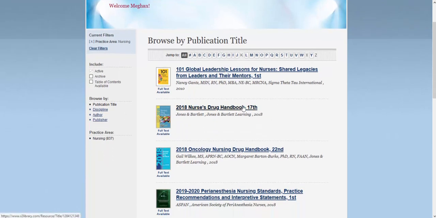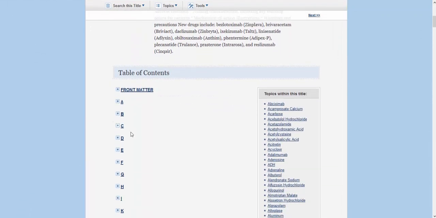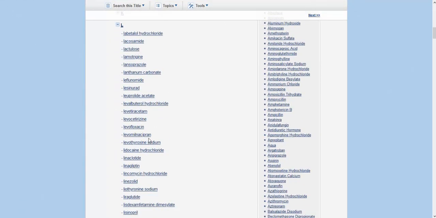Here's the Nurse Drug Handbook. And so this is wonderful. It's arranged alphabetically. I can go ahead and click into the letter that I'm looking for.